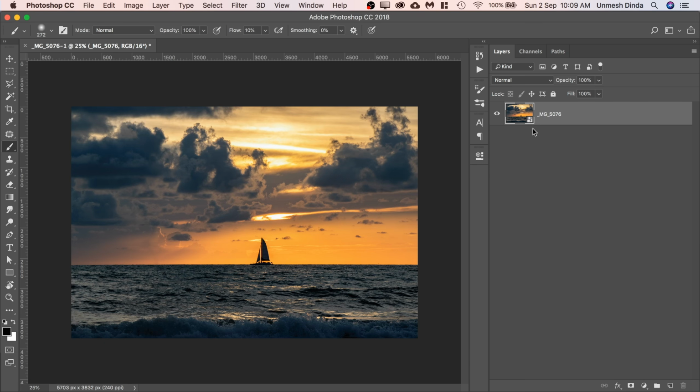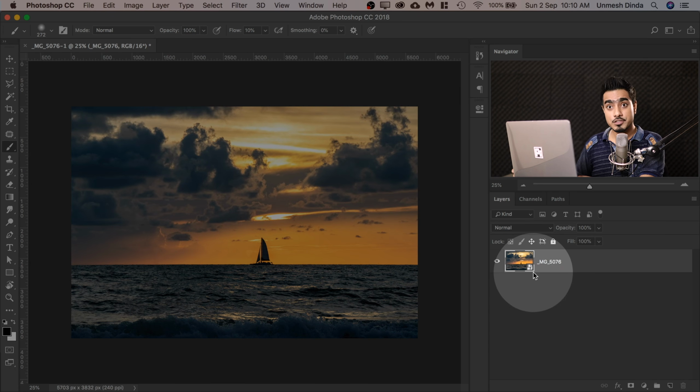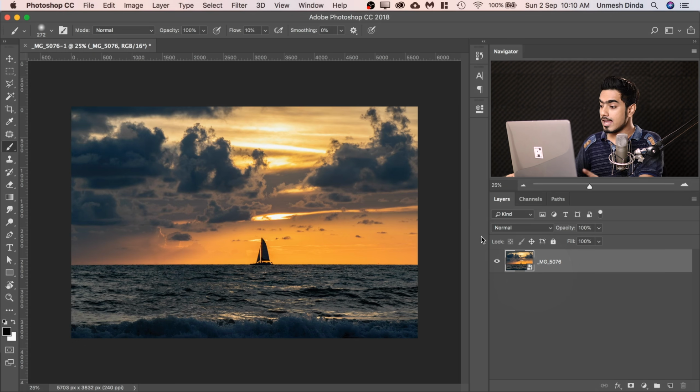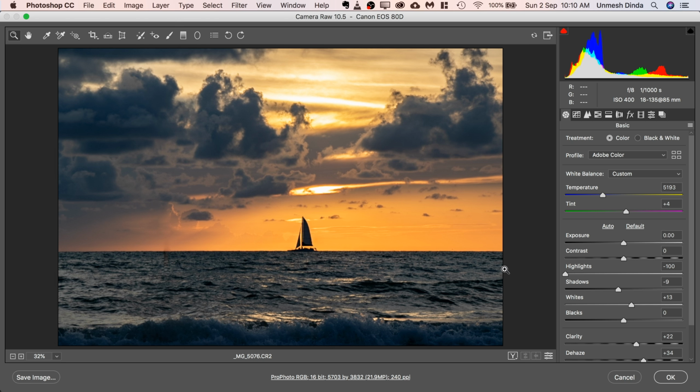Have a look. Now, instead of a background layer, it has been loaded as a smart object. And the way we can tell that is by looking at the symbol right over there. Have a look at this symbol. It tells you that this is a smart object. Now, have a look at this. If I double click on the thumbnail right here, look what happens. Camera Raw opens up. Now, inside of Camera Raw, all the same settings that we did in Lightroom show up. We decrease the highlights, we decrease the shadows, the white balance information, everything is right there.